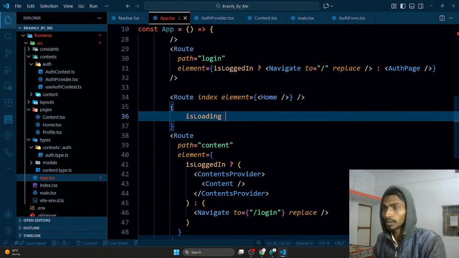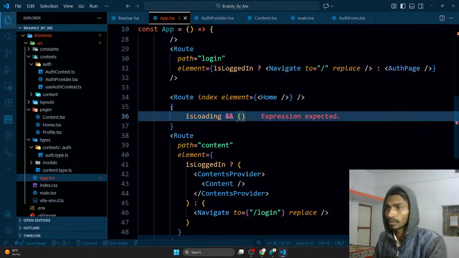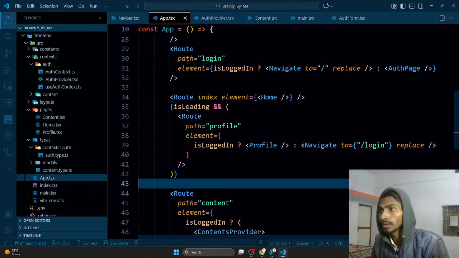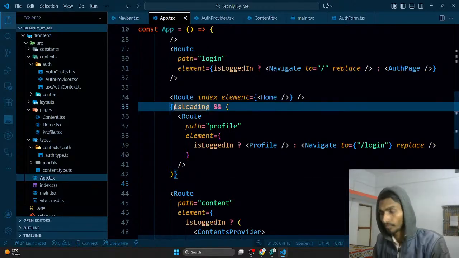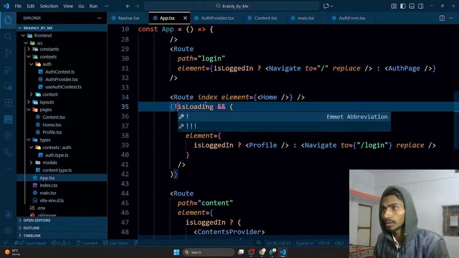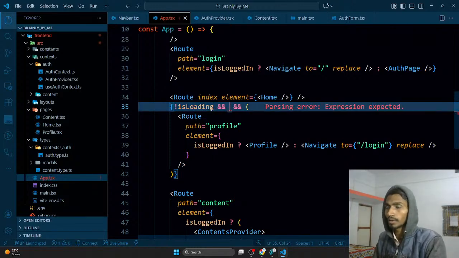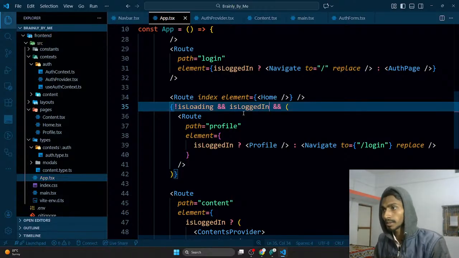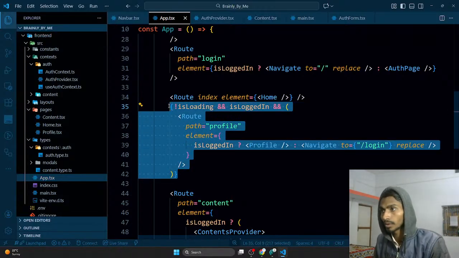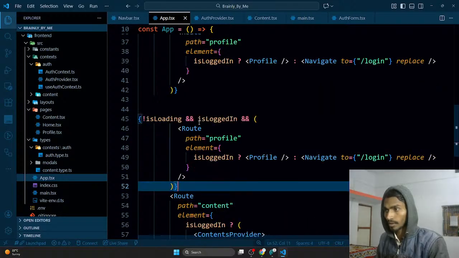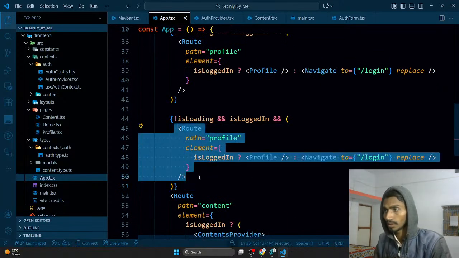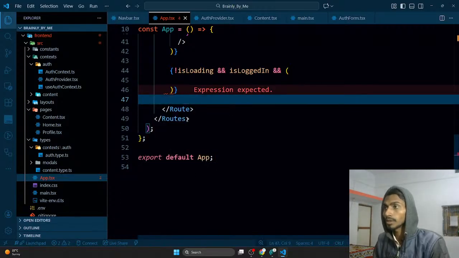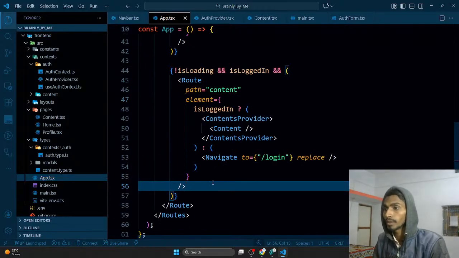Is loading in that case. Will it work fine? Yeah, it does work fine. So I can say if not is loading and is logged in, in that case I have to show this. Control C, Control V, remove the whole thing from here, cut it from here, place it over here.